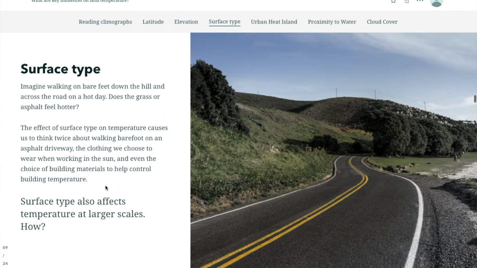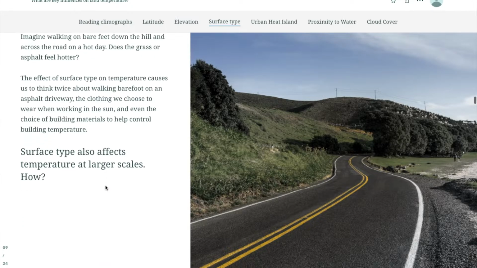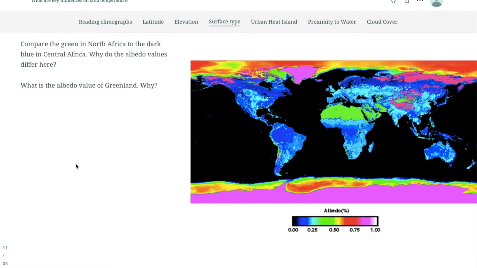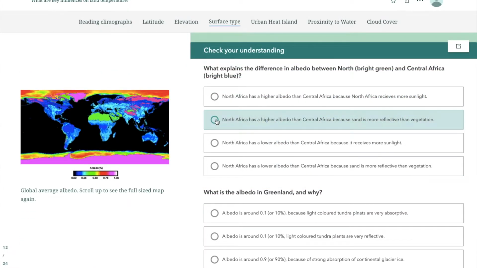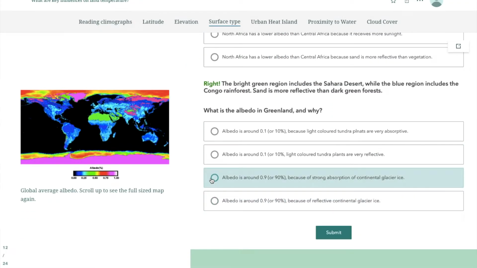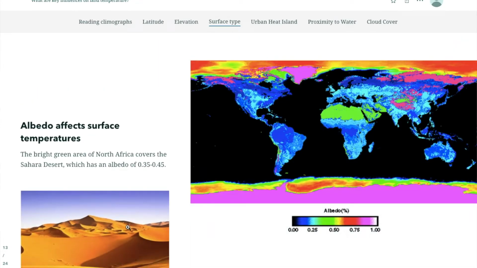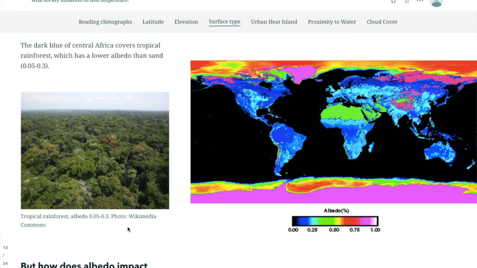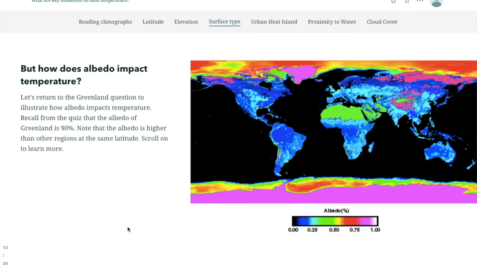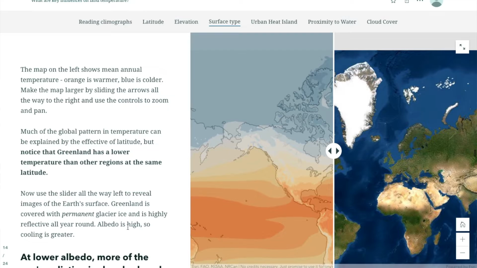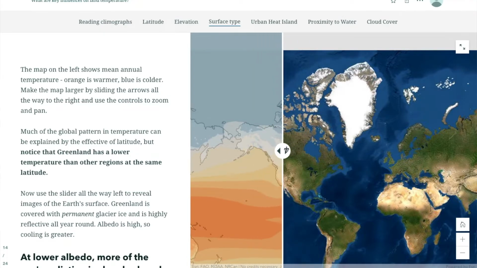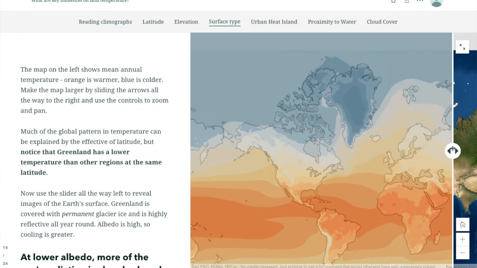In this section, students are asked to think about what they already know about surface temperature intuitively, and then they are introduced to the principles at play, like albedo. Students are tested on their understanding of the concept and the ability to read the albedo graph. They then read a more fulsome explanation of the example, comparing the Sahara and tropical rainforest. Finally, an example including Greenland and its albedo is capped off with a map that allows students to see that Greenland is colder than areas the same latitude due to its albedo.